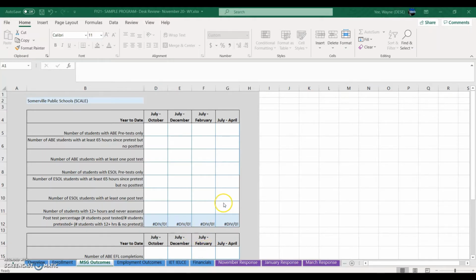All right, now we're going to go into the MSG outcomes. These are the measurable skill gains outcomes that are really important for programs to see whether or not students are progressing the way we want them to.